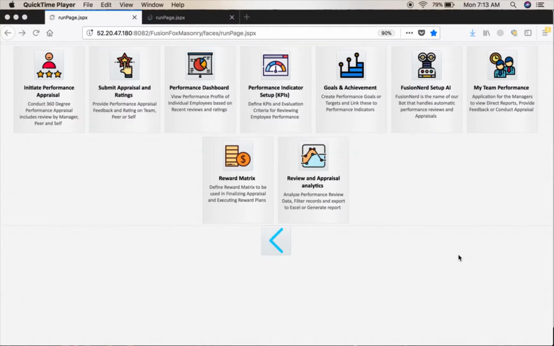FusionFox Performance Management AI is a highly innovative solution designed to autopilot performance review and appraisal process using artificial intelligence. This is the list of the applications available in this. Initiating performance review. Provide feedback or ratings.